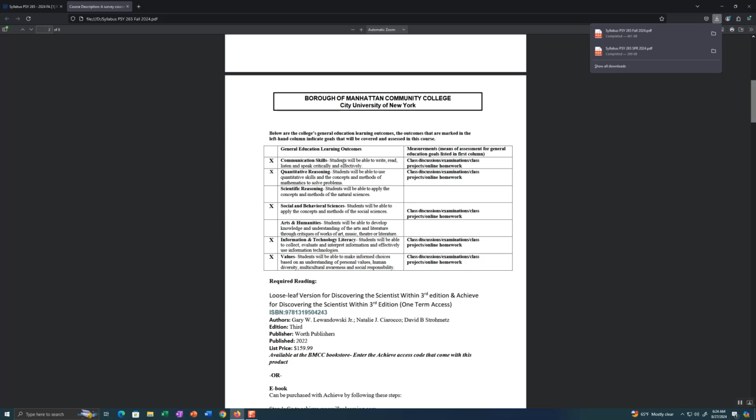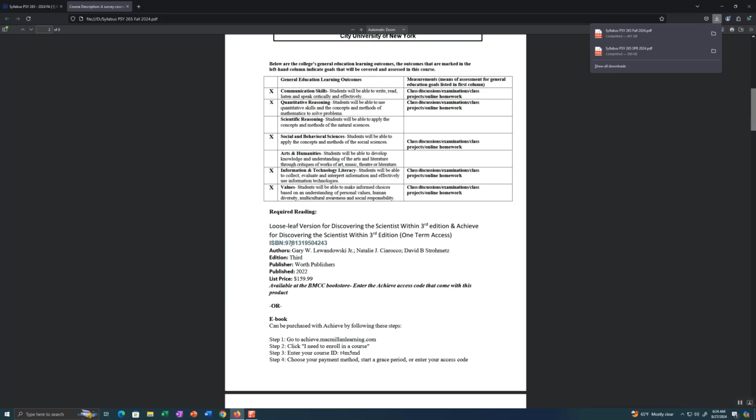These are some more gen ed learning requirements. So this is what I want in terms of the text: Discovering the Sciences Within, 3rd edition, with Achieve. As I said, you can buy this on the website. If you buy the Achieve homework on the website, you get the ebook with it.